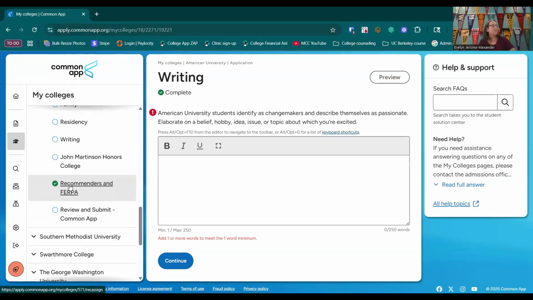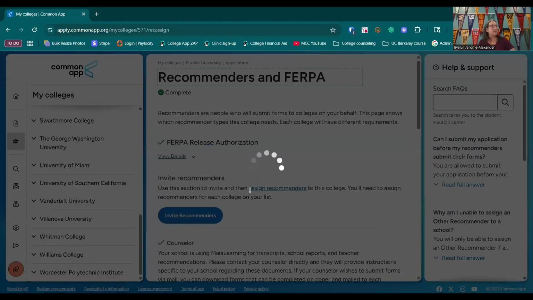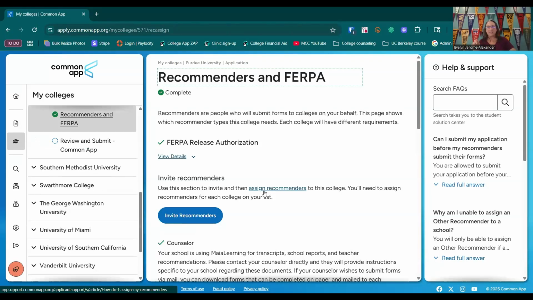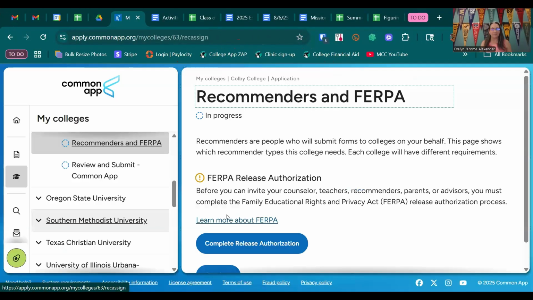So when you click into it, I'm just going to stitch together a second video, and I'm going to walk you through how this all works. FERPA, I want you to click on that.